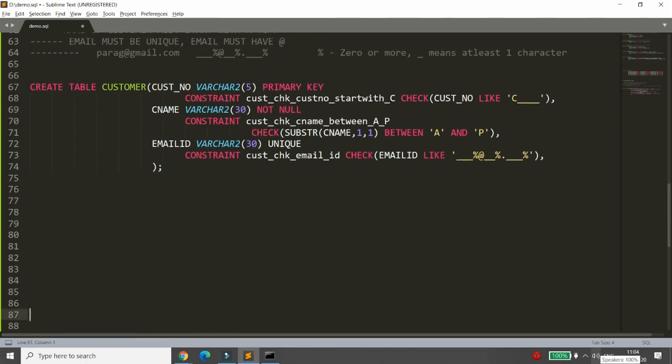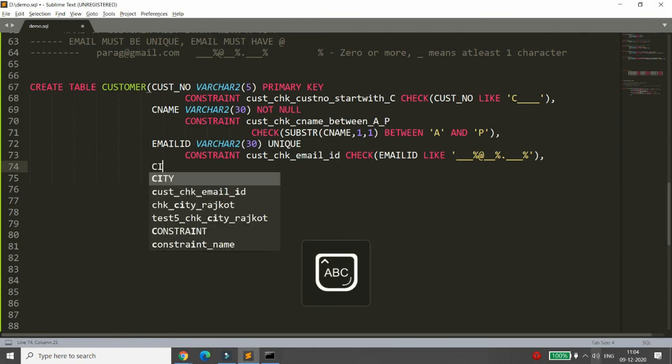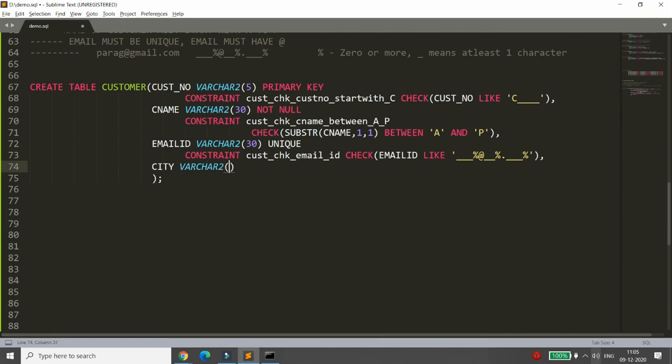Now I want to add the city, but I want to check that the city must be a metro city, that is, a big city of Gujarat, and that will be either Ahmedabad, Vadodara, Surat, or Rajkot. So we want the input from one of these cities. Here you can write city, and again specify the data type. Unique is not required because a city may be the same for multiple customers, so we cannot put unique. Sometimes some customers hide their city, so null is also allowed in this particular column.